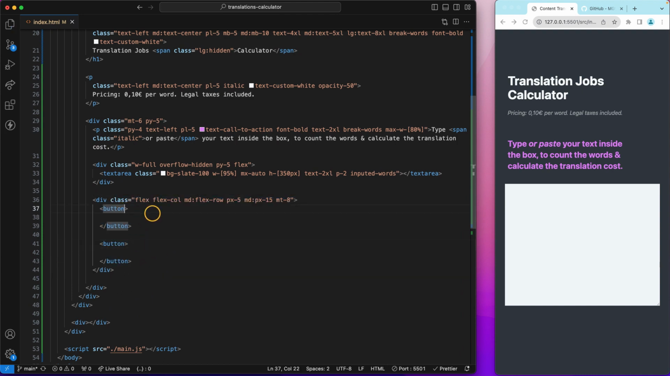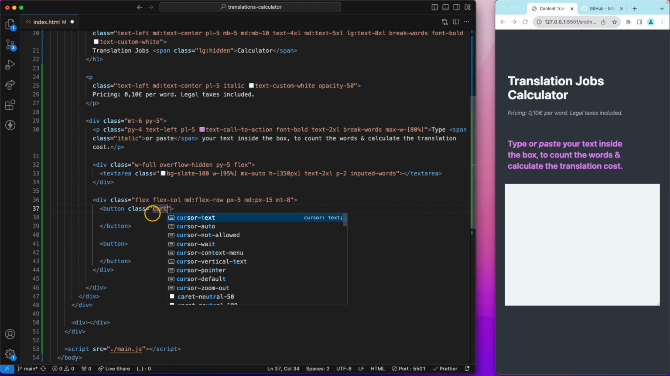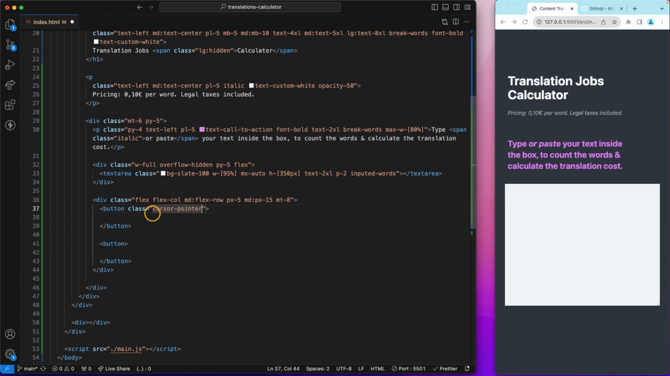Let's style the first button, which is going to be the most important one. So I'm gonna use cursor pointer. I'm gonna put it right here, another class for the DOM manipulation, count btn. So it's not for styling. The first class is not for styling reasons, it's for the DOM manipulation.